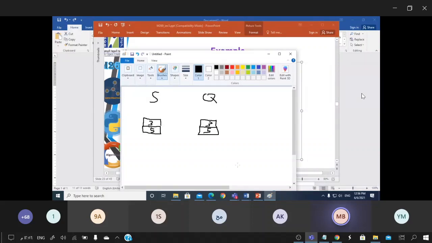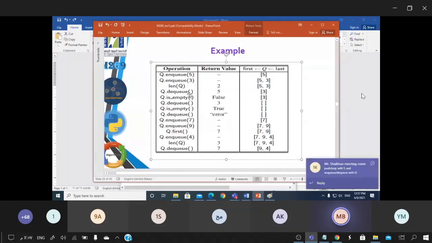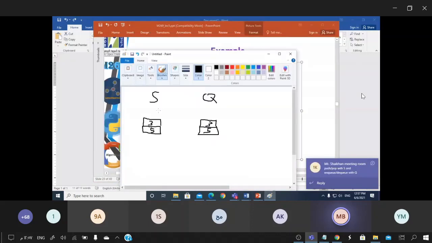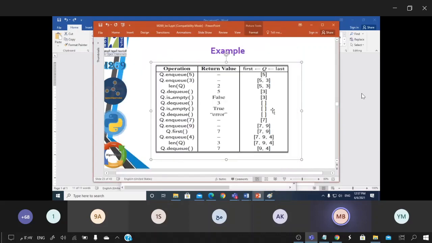It seems no difference. So push 5, push 3. Enqueue 5, enqueue 3. Now, len, same, no difference. Next, dequeue. So in the stack, it will remove 3. In the queue, it will remove 5, because stack is last in, first out and queue is first in, first out. That is the only difference between the two.